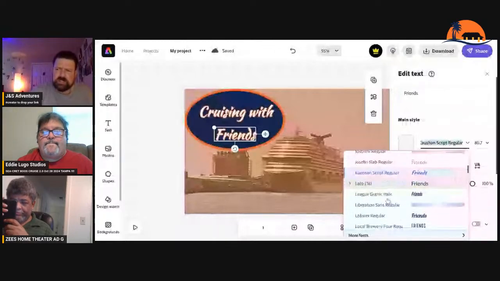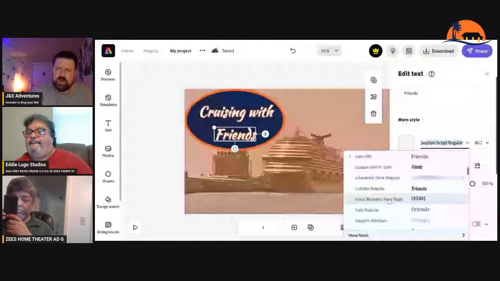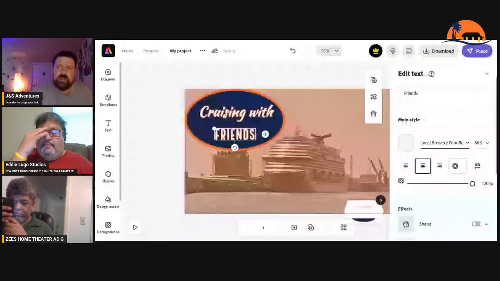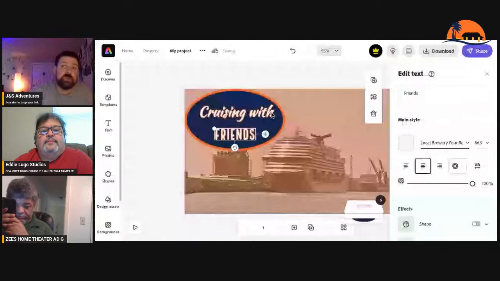Now, the second one, I want to make it kind of friendly. So use this font right here. It would straighten it up and also set it apart from everything else. That way this word is the most important thing that they see. For instance, cruising with, you can cruise with anybody. But this time around, you're cruising with friends. So you want this to stand out.